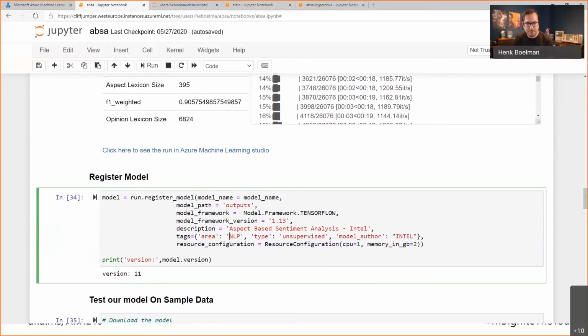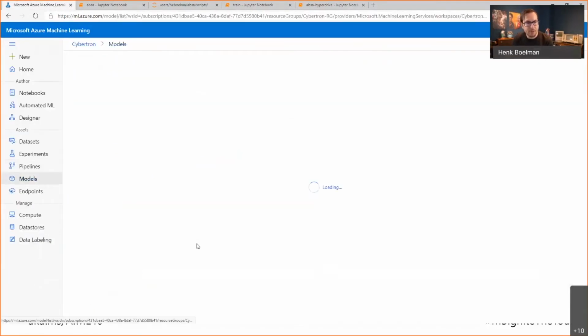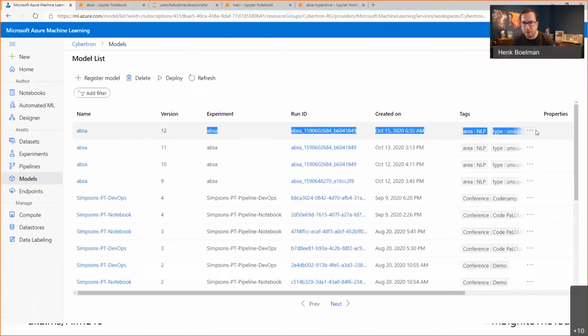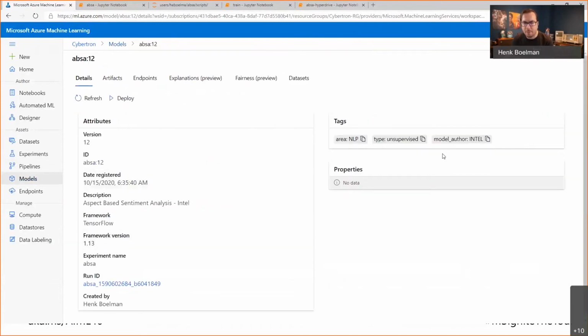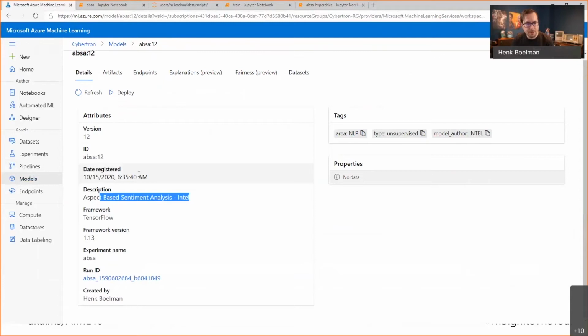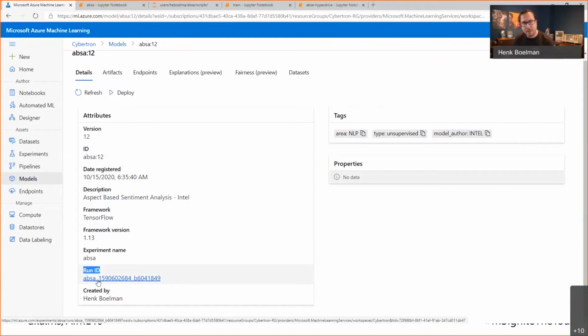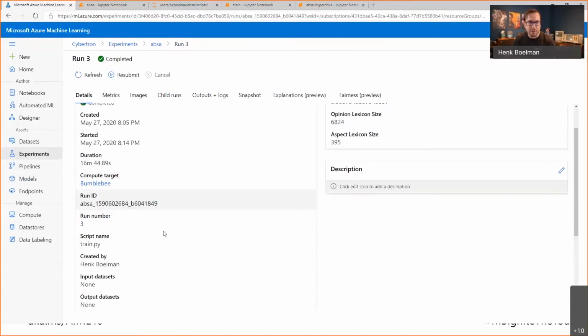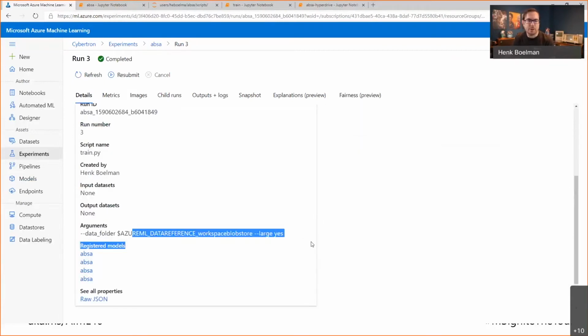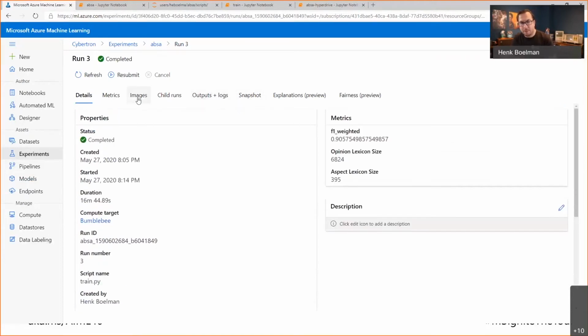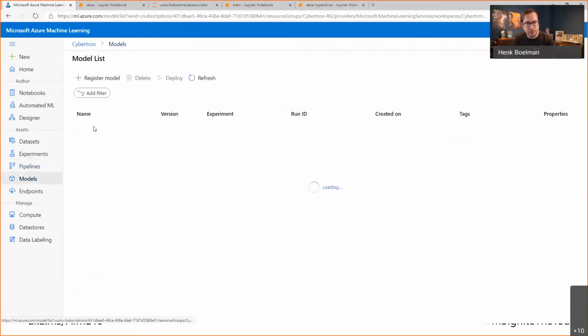So let's run it. And now we have registered model number 12. So we can go to model management. Here we see the model from the run. You can click on that. And here we see our tags. We see the description, the framework, and we see here, this is the very important thing, which run has generated this model. So we can go back to this run, read the log files, and from there we can go back and find out where it got the data from and which training script was used. So it is already traceable from the model perspective.